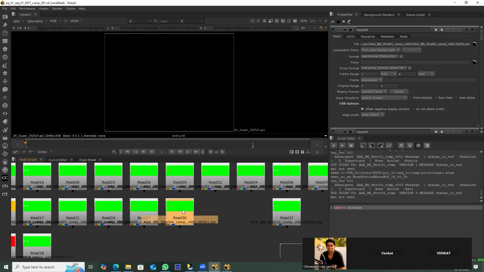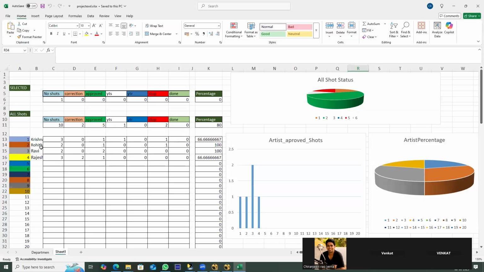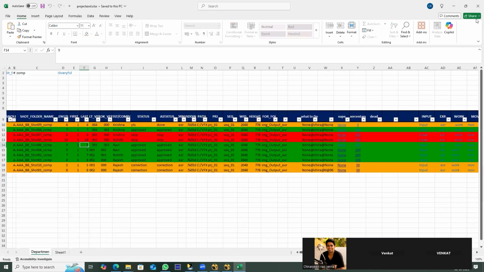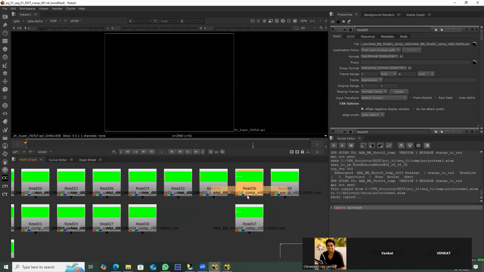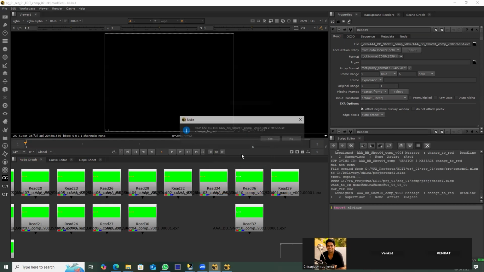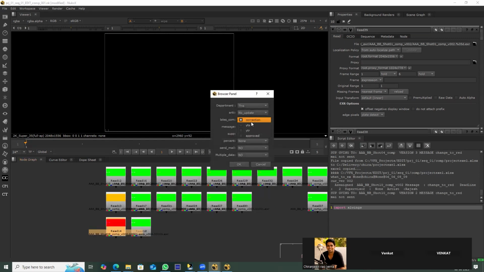Then if I click shift 0, right now I think a total of 5 shots are approved. Which shots are still pending? Let me also approve shot number 9 and 10. Shot number 10, I am approving version 2. Shift W, approve. Shot number 9, let me approve this one also.